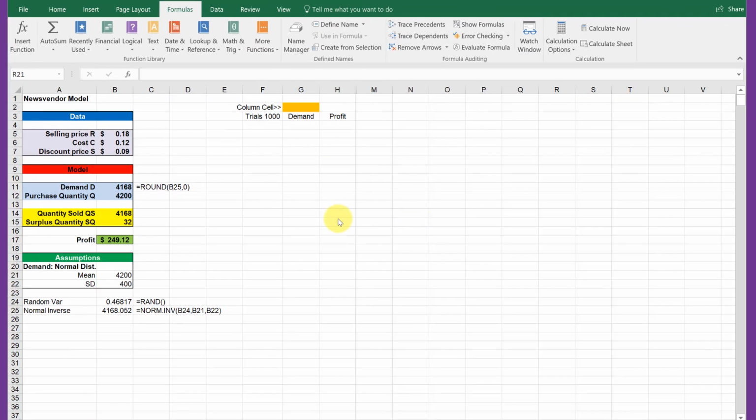We have our model set up with a single random variable, in this case a demand. And if we cycle the model, we can see that the profit changes somewhat, but we don't know what the overall outcome is going to be. If you think about it, running the model once is kind of like throwing a die. It may not be indicative of what the natural probability would be.